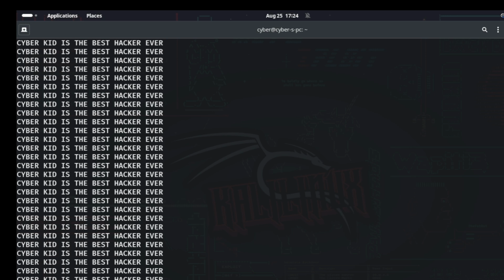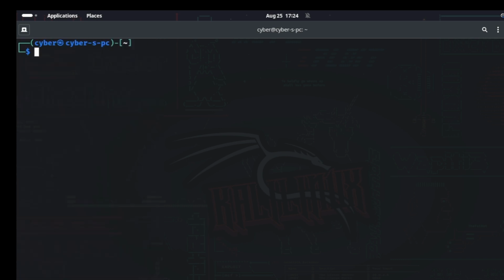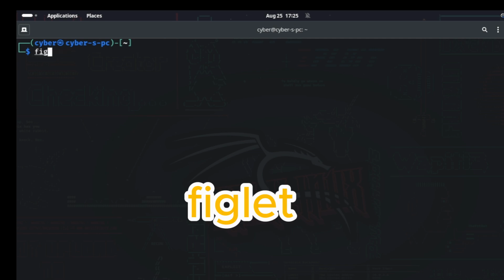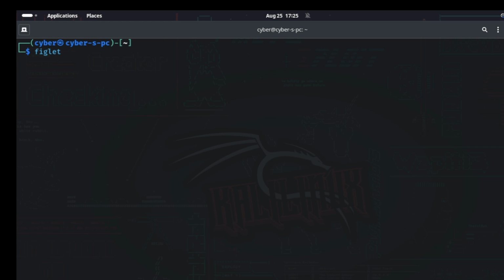So the second command is Figlet. Let me clear my screen. Before I tell you, there's a shortcut for the clear command. You can just simply click on Control L and it will clear your screen. So the second command is the Figlet command. When you click on Figlet and click on enter, you can just write anything you want and it will turn it into a cartoon.